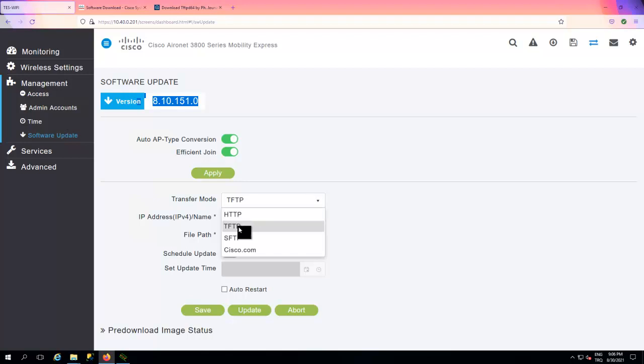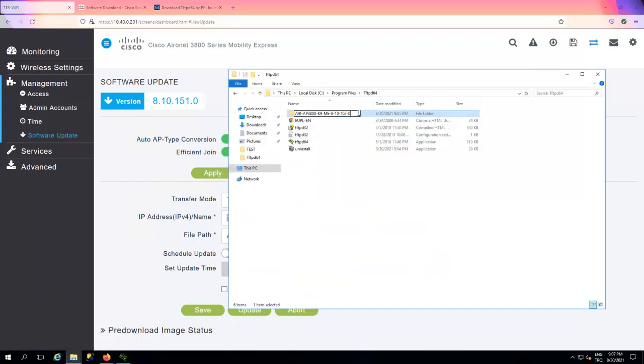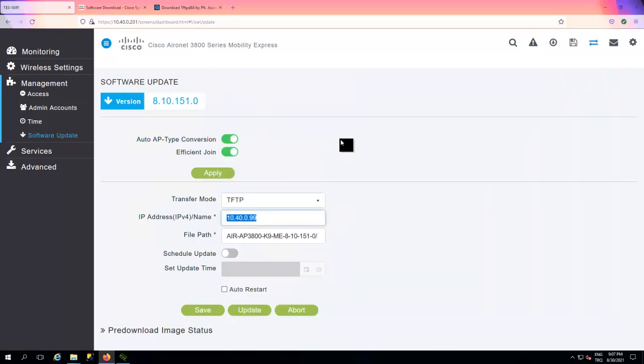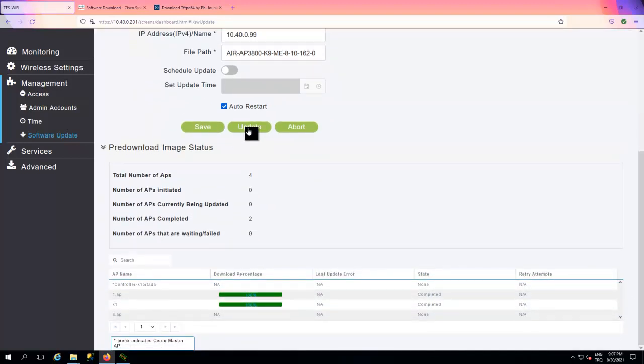So I'm using the TFTP, and we have to enter the TFTP server IP address here, and also we have to put the file path here. So our file path is folder name. We are entering the folder name to file path area. Then we can click the auto restart as well, and then we can monitor the upgrade process here, and we can click the update.